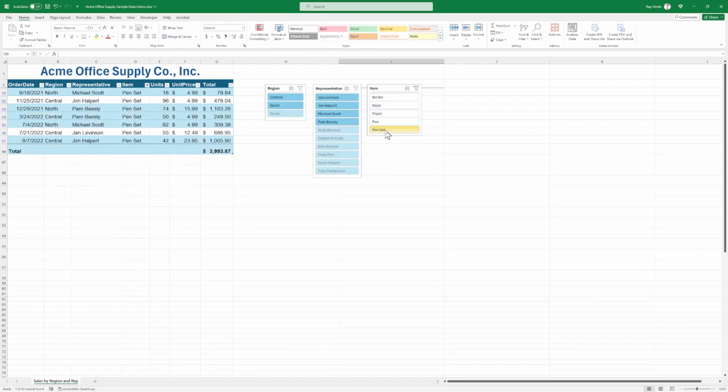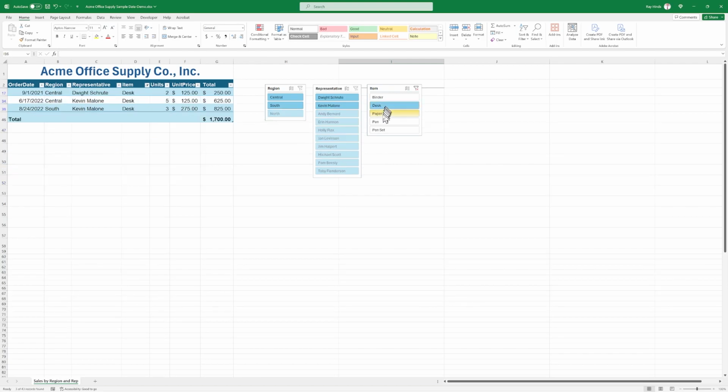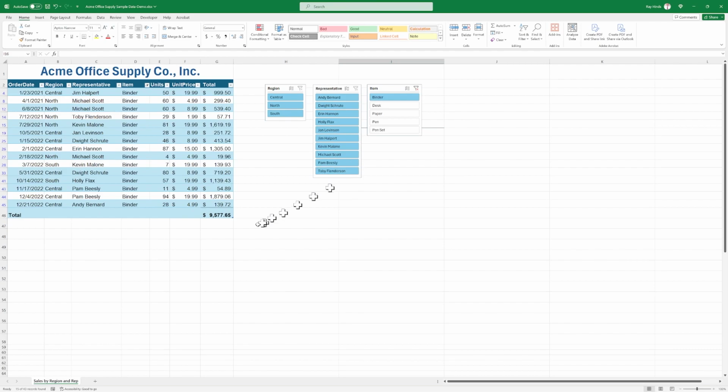I'm going to click on pin sets, and the only pin sets we sold can be filtered to a spreadsheet that we can look at. We're not looking at anything else. What about paper? Let's look at that. We're not looking at anything but paper, and that is very, very powerful now. And we can see that out of all of that time period, we sold $2,000 worth of paper. How about desks? We sold $1,700 worth of desks and $9,000 worth of binders. That's a lot of binders, but there's one for $20. There's $1,000 worth of binders right there, $1,300.